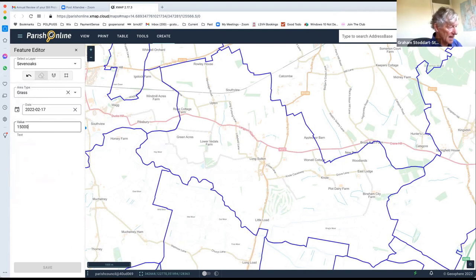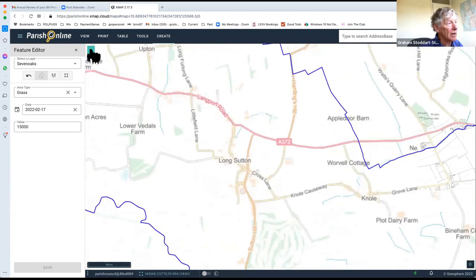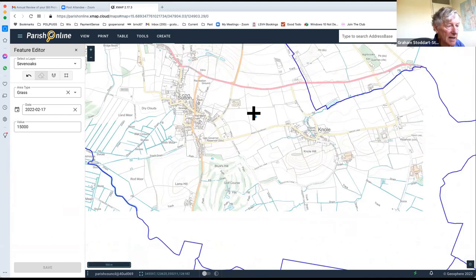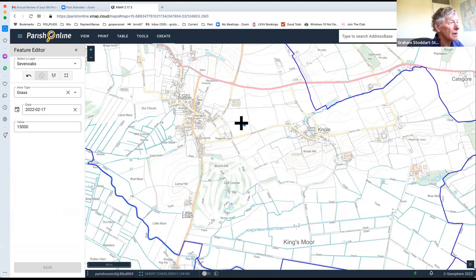You'll notice we can't save any data yet because we haven't added anything to the map. So let's scroll into the area that we're going to talk about. Let's just say, for argument's sake, it's going to be this field here. So I've got my crosshairs, click on the top corner, drag down. Again, just do it quick and dirty for the moment.